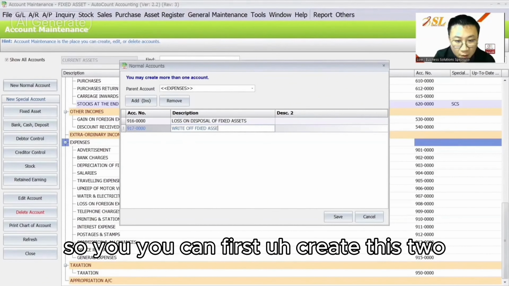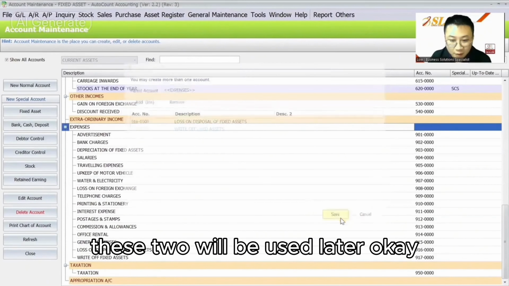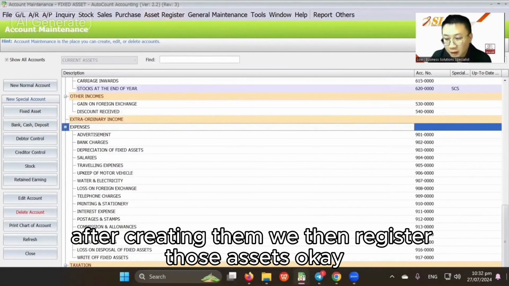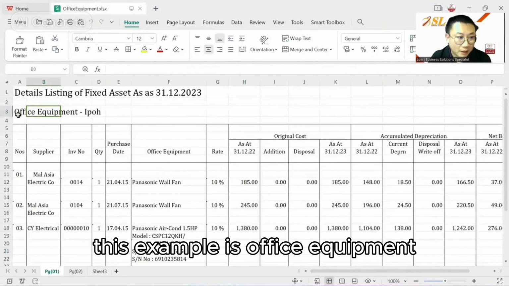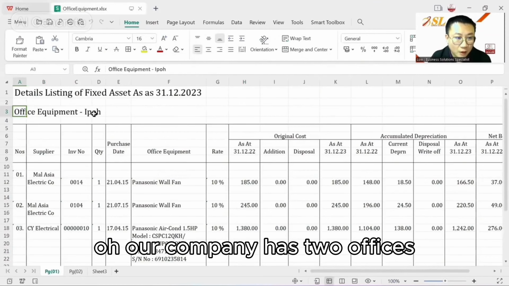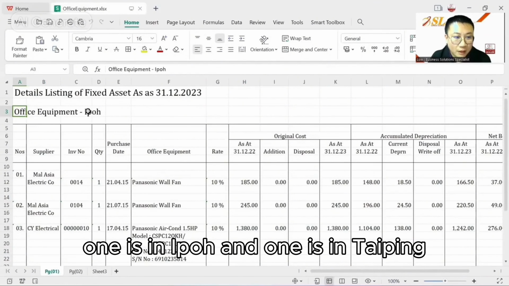So you can first create these two. These two will be used later. After creating them, we then register those assets. I have prepared an example here. This example is office equipment. Our company has two offices. One is in Ipoh and one is in Taiping.